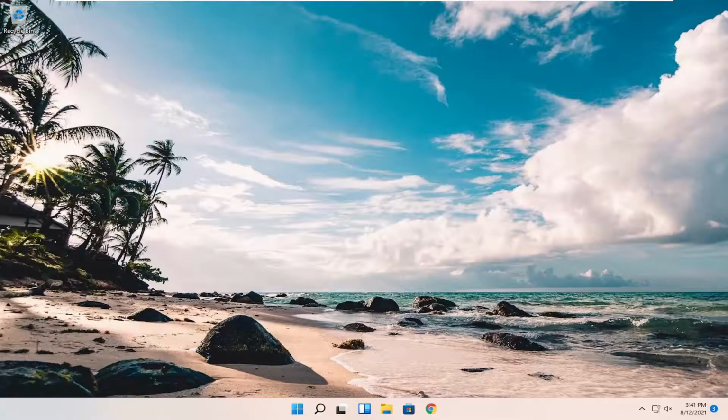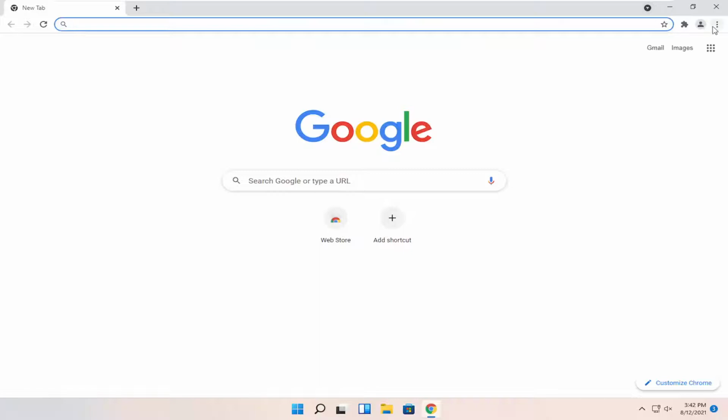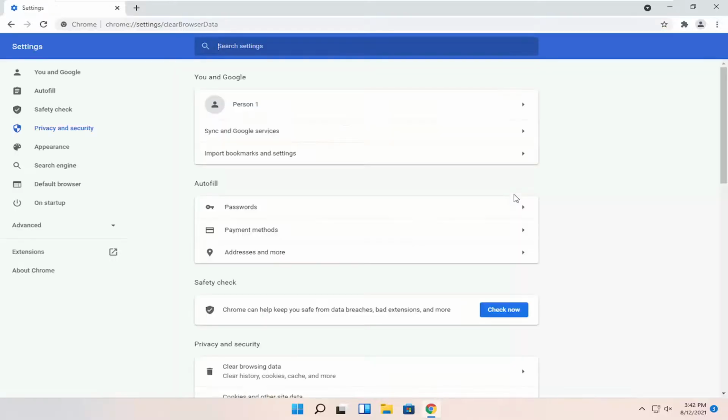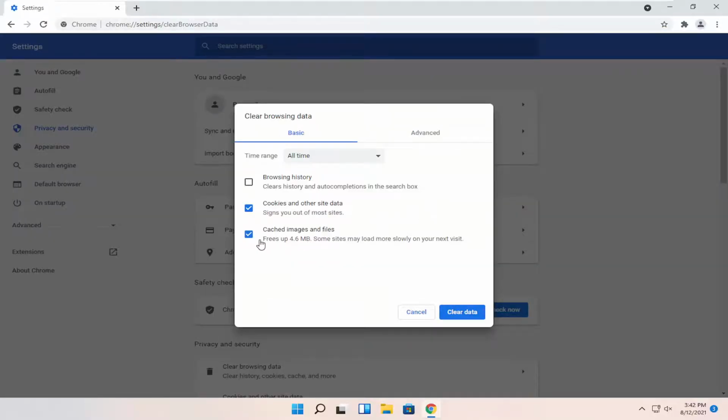So hopefully I was able to resolve your problem. If you're still having an issue, you can try opening up your Chrome browser and then select the settings icon in the top right corner, then select more tools and select clear browsing data. You don't have to keep everything checkmarked here, but you definitely want to keep cookies and other site data checked, and for time range, make sure it's set to all time.